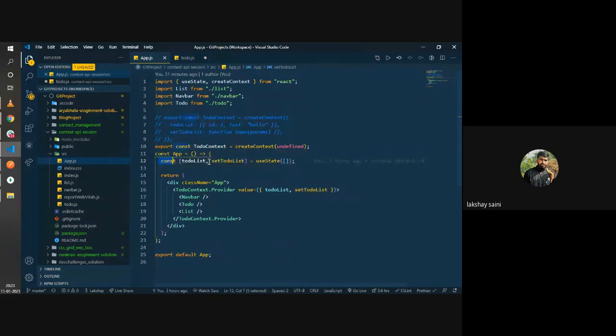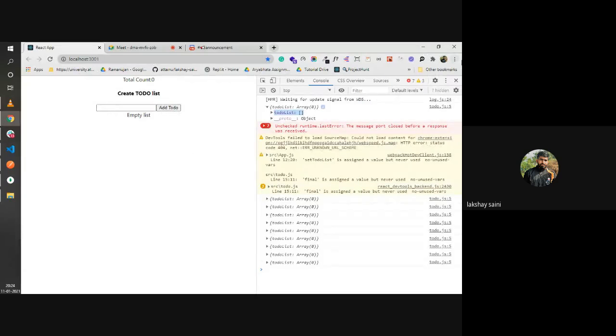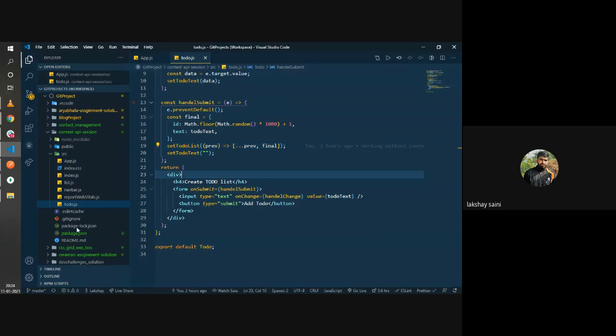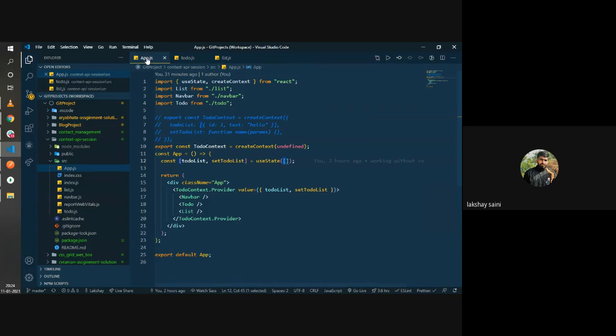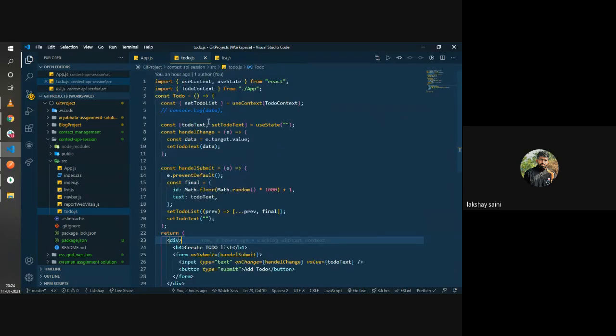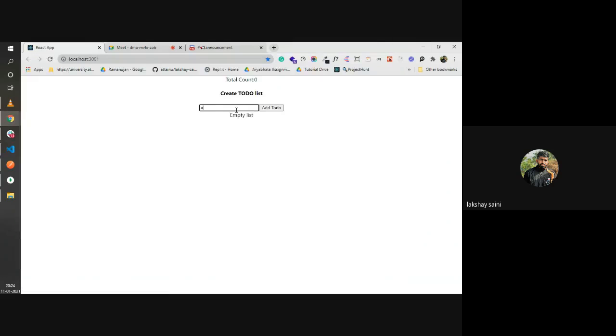So what it will do is make this state an object. If I create any to-do in that case, it will work the same.